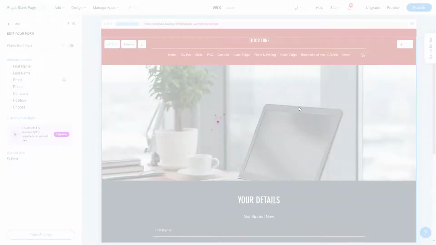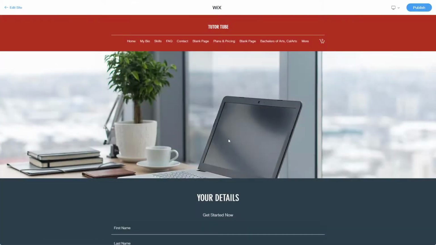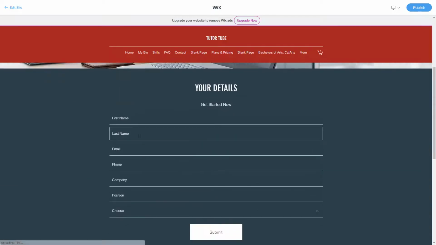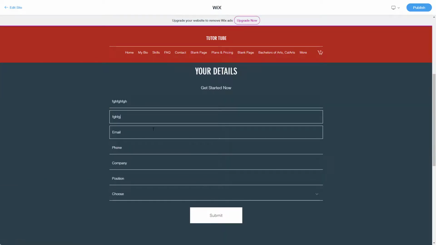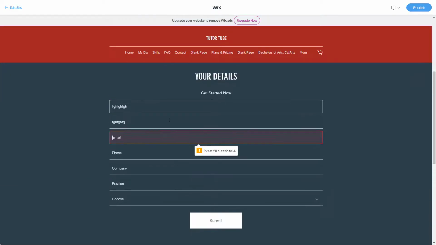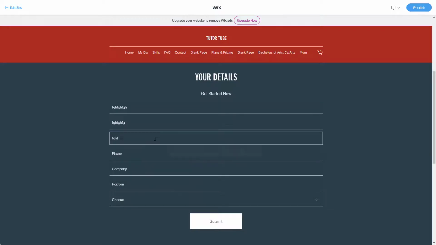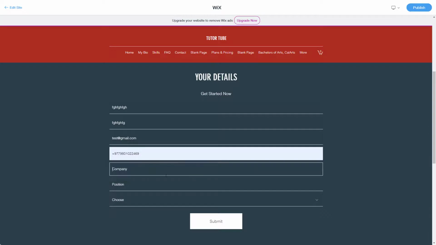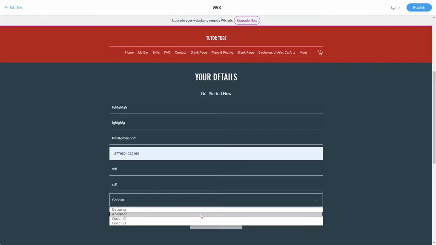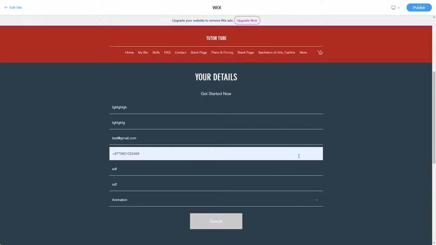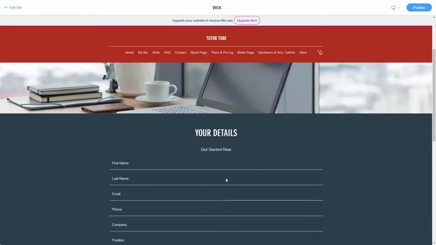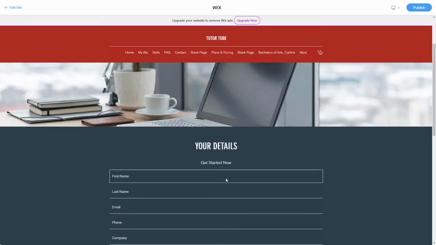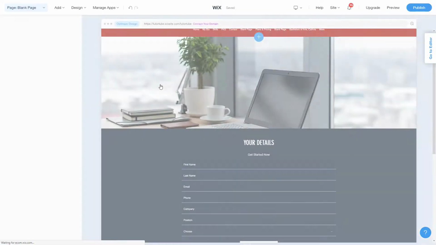So let's preview how this can be interacted with. Once the user actually comes through, they'll be able to type in information and submit the information just like that, as you can see. Now all the programming is actually done for you. As you can see, you can choose animation and then submit the details, and it'll be collected onto your account just like that. And that is how you can work with the sales lead section.